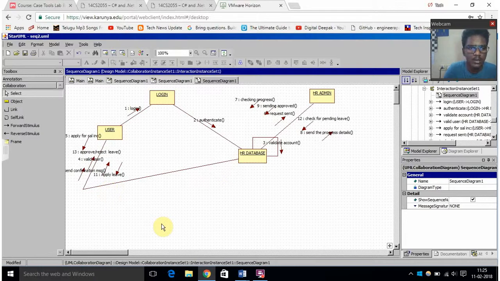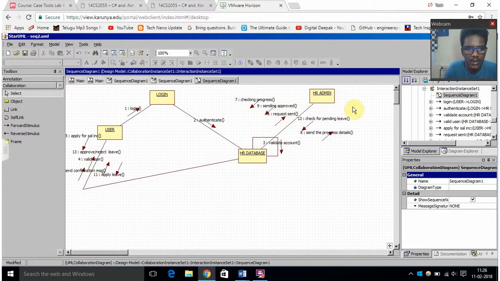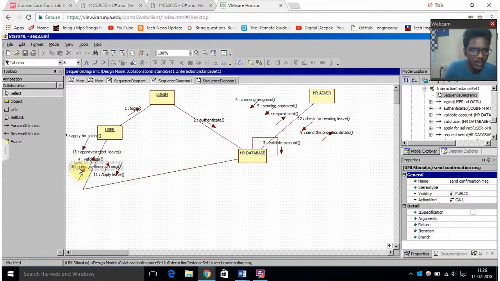The next scenario which we have chosen here is apply for salary increment. You can see here the fifth one, that is apply for salary increment. After this, the request goes directly to the HR admin. Here you can see the sixth step, it is request sent, and the HR admin will check all the requests and will get back to the user by a confirmation message.